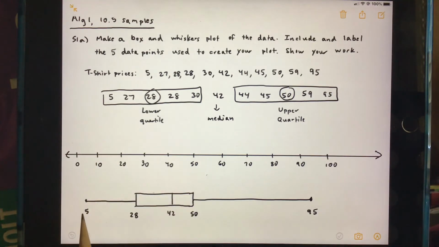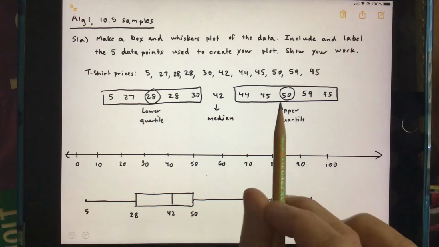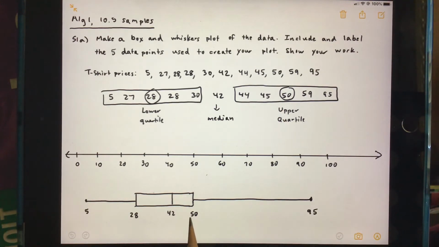The lower whisker will start at 5, and then it will proceed to the right, and the bottom of our box, in our box and whiskers plot, will be 28. That's our lower quartile. The middle of our box will be 42. That's the median. And the top of our box will be 50. That's our upper quartile. And then our largest data value is 95. So we'll have a very long whisker spreading out to 95.